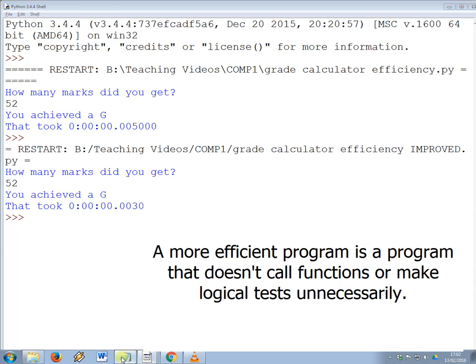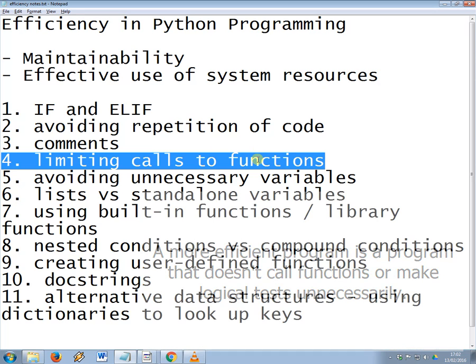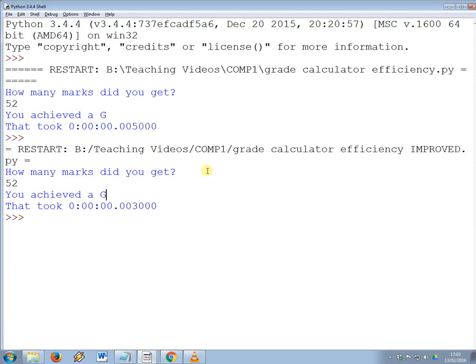So this was all about limiting unnecessary calls to functions or operators, and this improves execution time, making your code much more efficient.